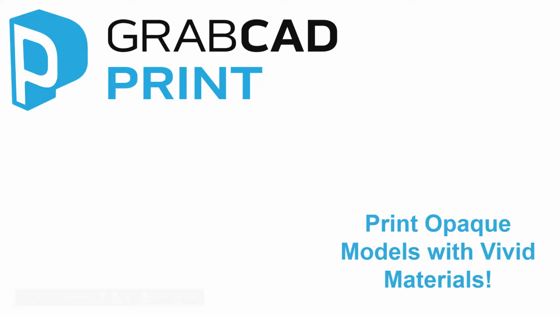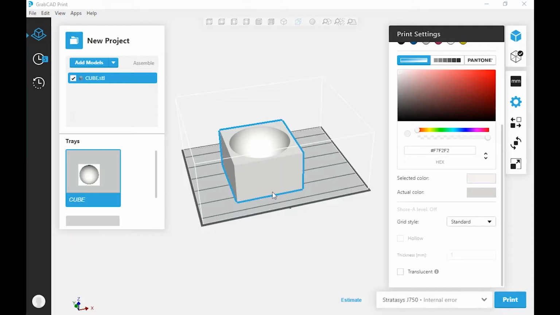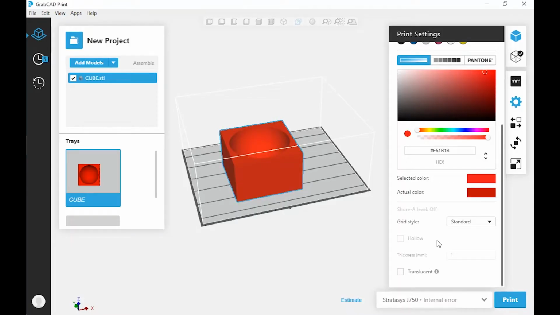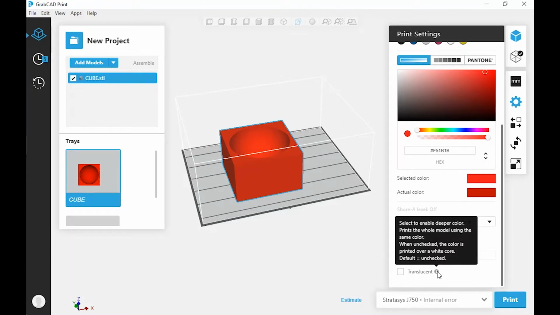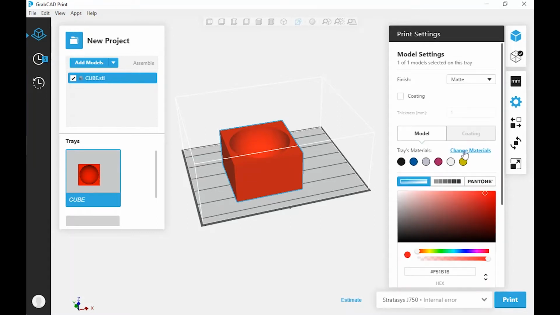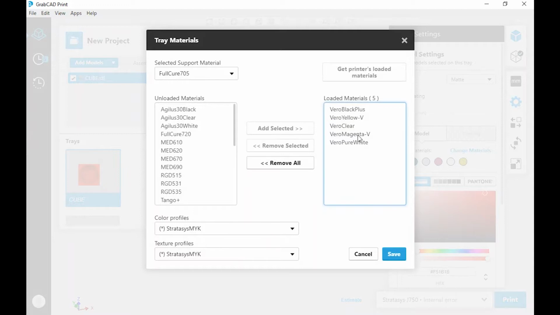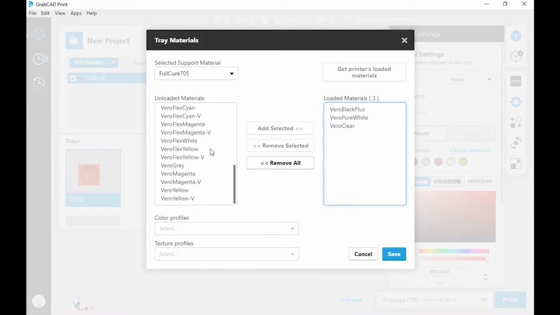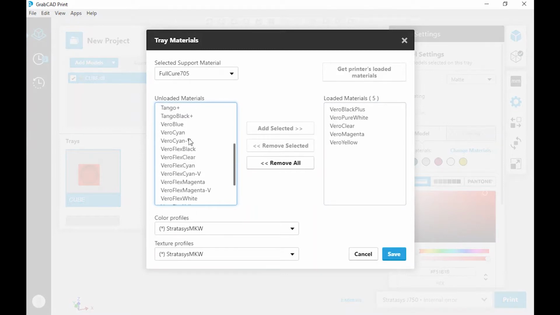Next, we have Print Opaque Models with Vivid Materials. Users can now print base materials, digital materials, and colors with an opaque or translucent appearance using Vivid Materials. Opaque appearance is achieved by printing models with a core made of Vero materials, coated with the selected Vivid model material. This is done automatically when Vivid materials are selected.